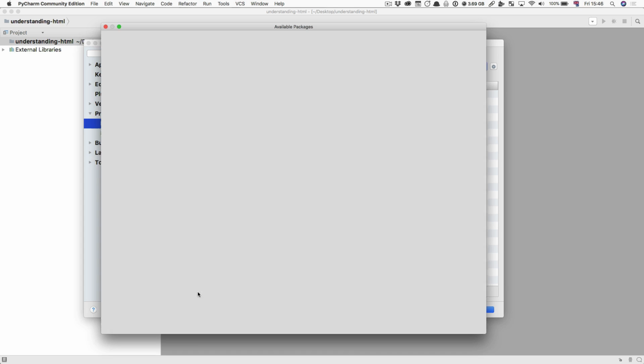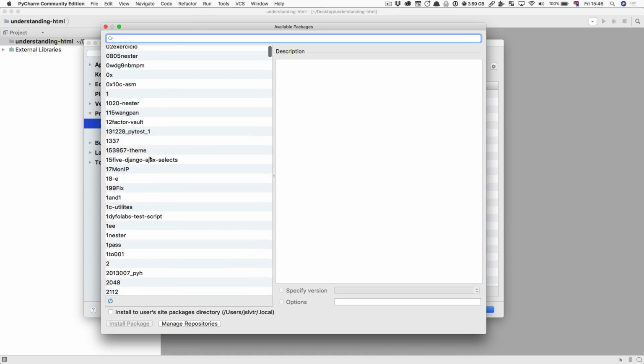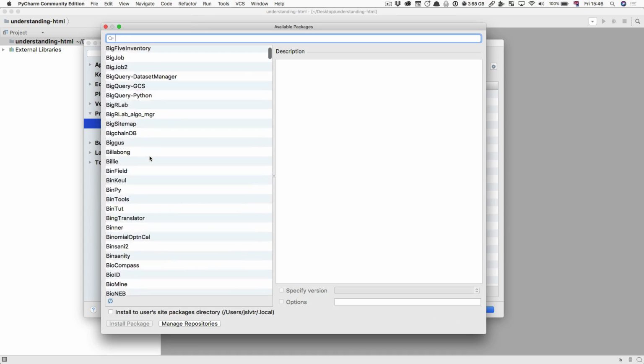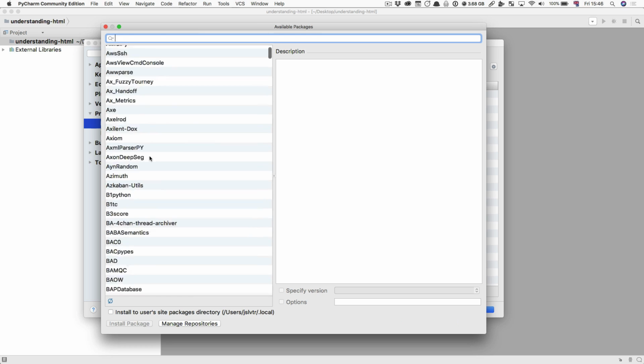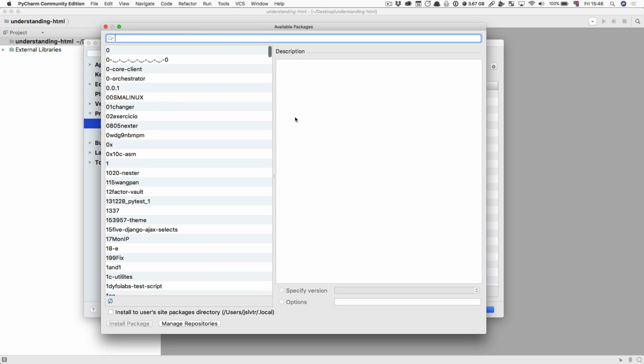Just press the plus icon, and here you can see all of these things are Python libraries you can install. But Python doesn't do any sort of sanitization, so with these libraries, you don't really know what they do. I recommend you don't go installing random libraries from here. Make sure you know what you want before you go through this and install anything.